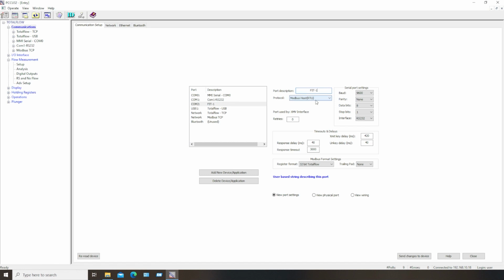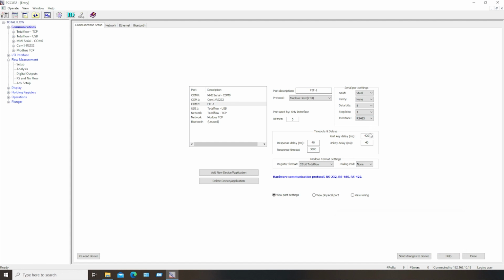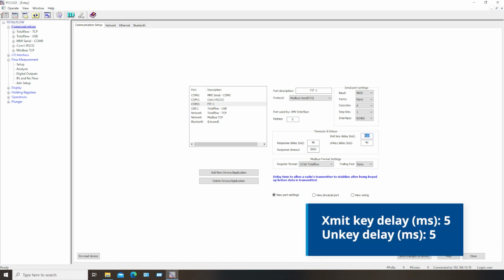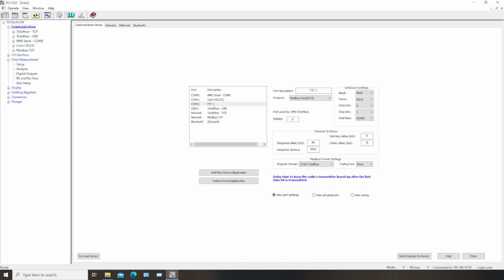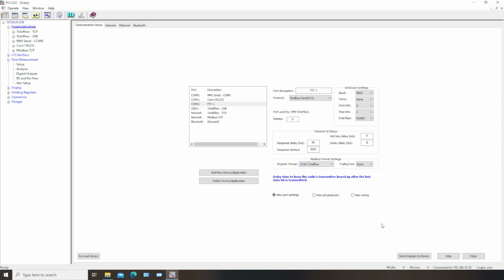In the serial port settings, select RS485 from the interface dropdown. In the timeouts and delays section, change both transmitter key and unkey delays to 5 milliseconds. Note that this is not mandatory, but has worked well for us in our testing. Lastly, ensure 32-bit Totalflow is selected in the Modbus register format settings. Once complete, send changes to device.